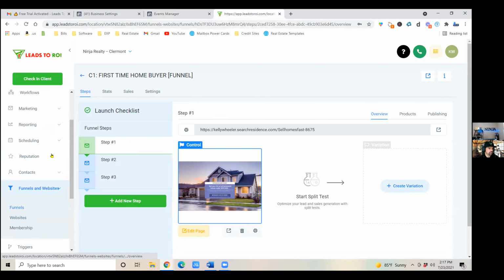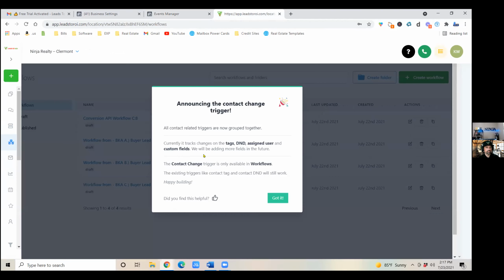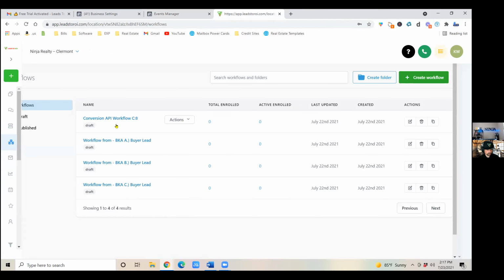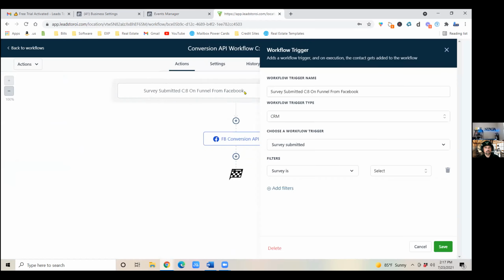So now in Leads to ROI, you're going to scroll up and select workflows. Announcing the contact change trigger. So here's just a cool little event, but you'll see right here, we have the conversion API workflow C8. So this is tied to C8. Let's do one for C1. So I'm just going to make this for C1. There's already one there for your seller funnel. That's one of the most used ones, so that's why we have that.